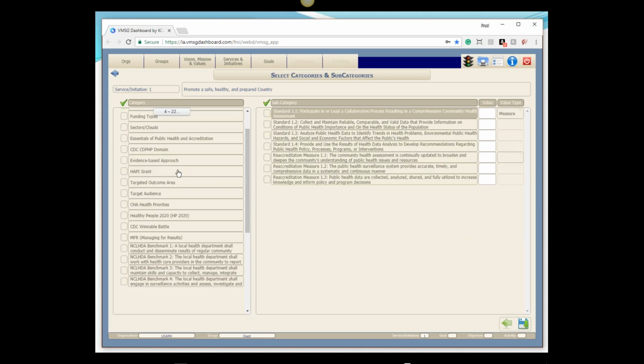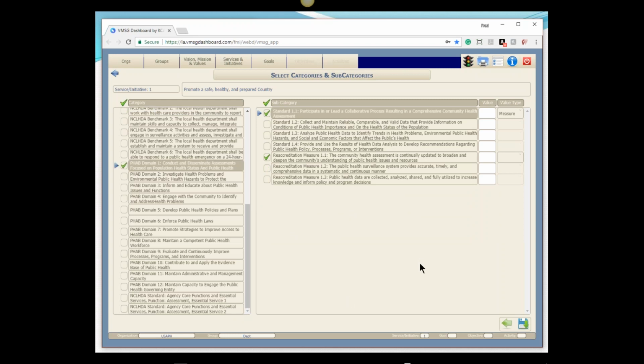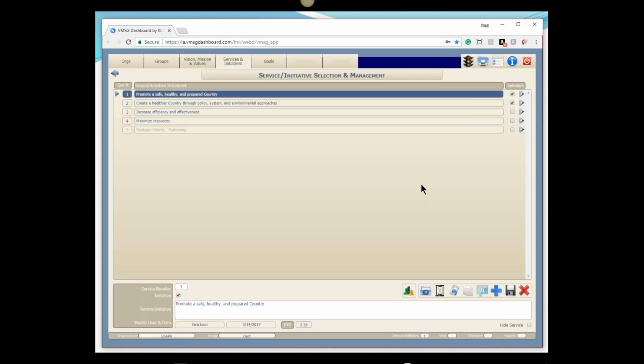Down at the bottom are all of the FAB domains and standards. So I've got domain 1 standards, plus I have all the reaccreditation measures right down here. So I can tag whatever we're doing against the specific reaccreditation measures as well. So basically you're going to tag the things in here, which puts a set of tags on each planning element, which then allows you to go back and look at it.